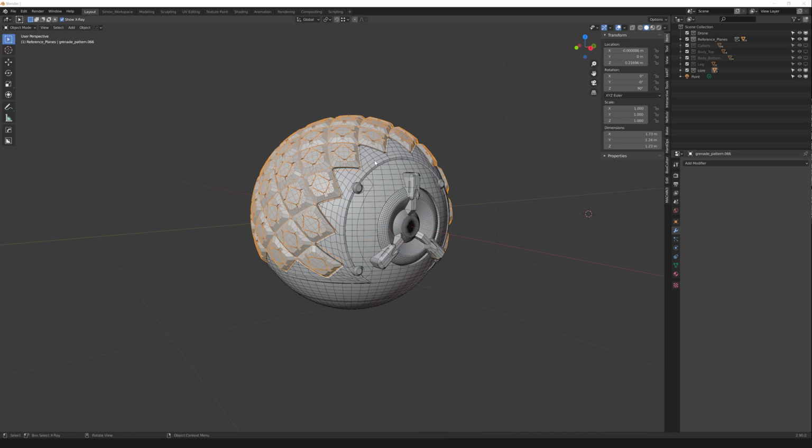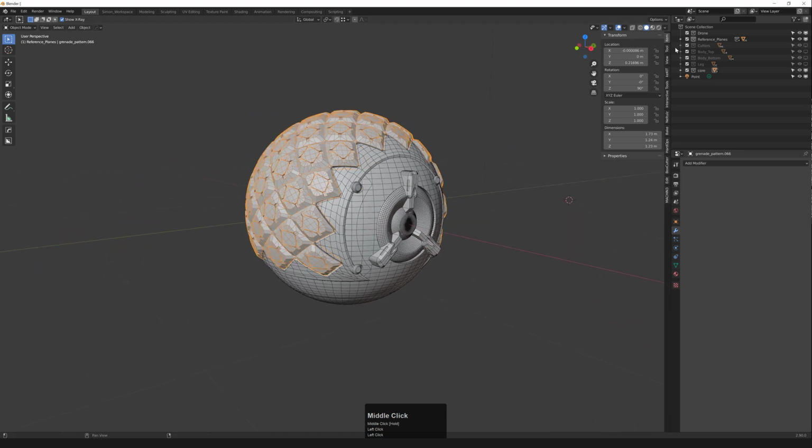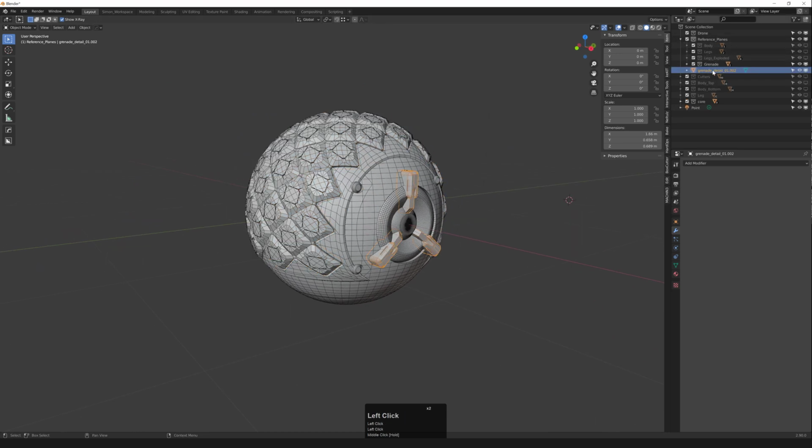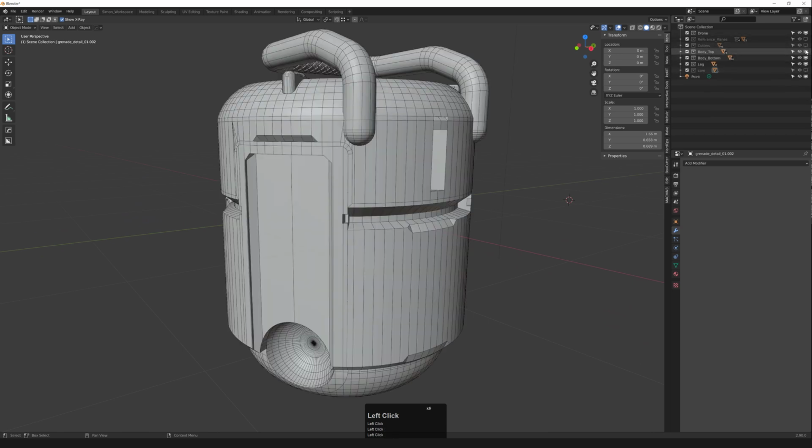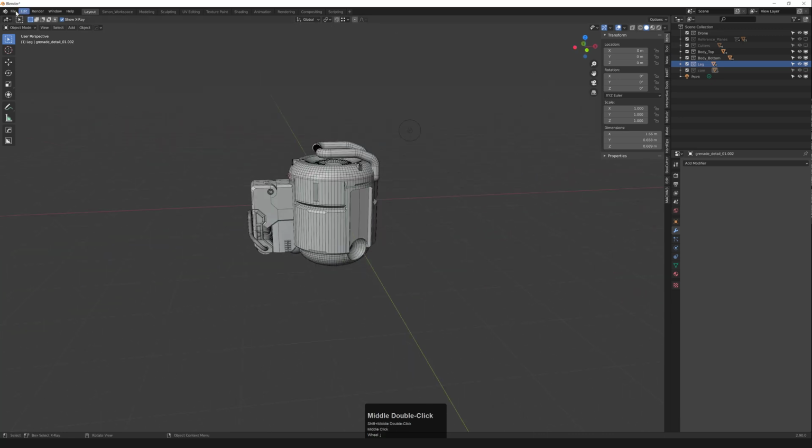So before we go ahead and start on the low poly, let's add some floater geometry to add even more detail to our mesh. First, I want to move the grenade detail to the core group, then hide the reference planes and hide the core, and only look at body top, body bottom, and the leg piece. And we're going to append the floating geometry.